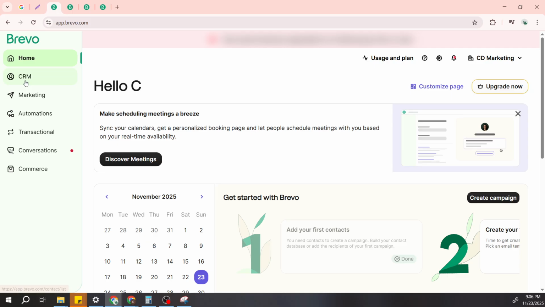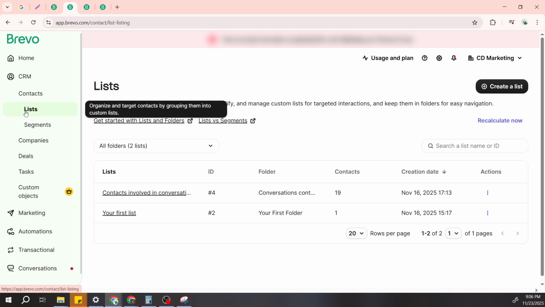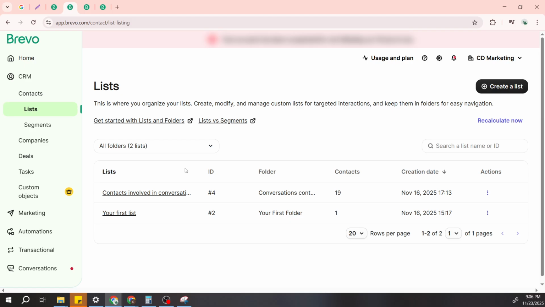From the dashboard, navigate to CRM, then Contacts, and then Lists. Depending on your layout, these options might appear in a top menu or a left-hand sidebar. If you don't immediately see them, expand the menu or look for a CRM section header. Some roles might have limited access, so if the Lists option isn't visible, you may need permission from an administrator.